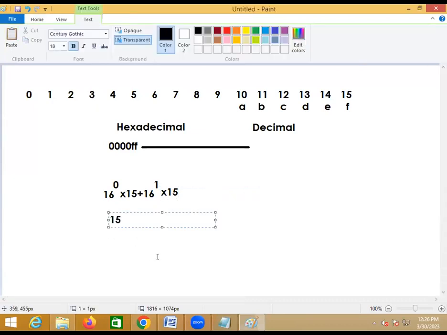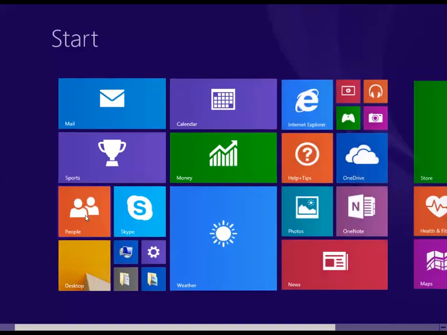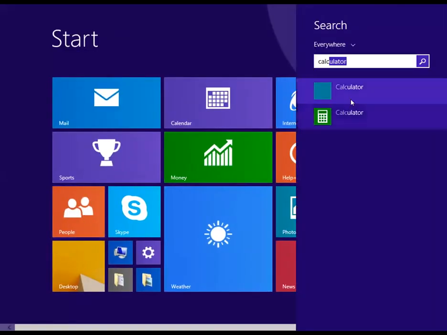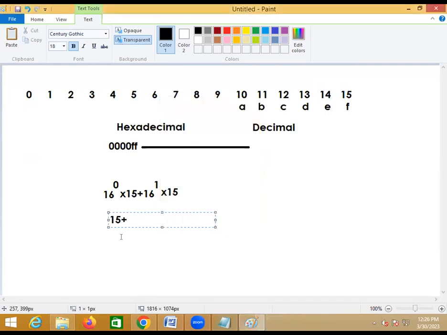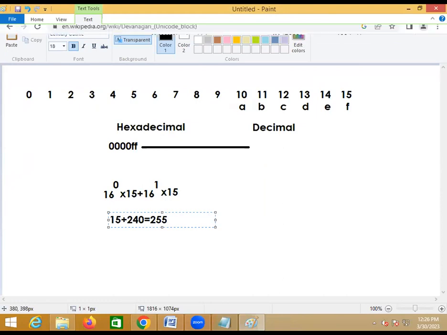15 plus 16 into 15 is? 16 into 15 is what? Calculator. Okay, 16 into 15. Now this value is 240. Now this is equivalent to 255. It means you have taken the complete maximum color in what? Green. Is that called full green or not?